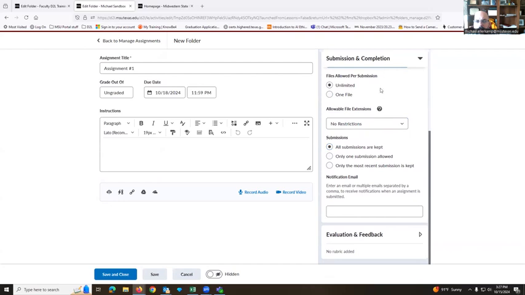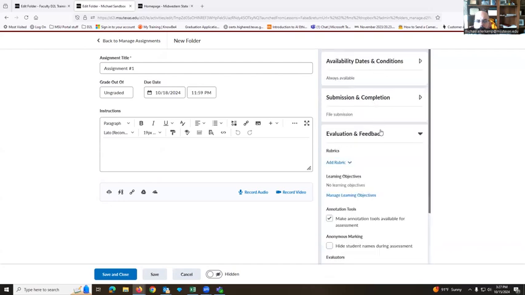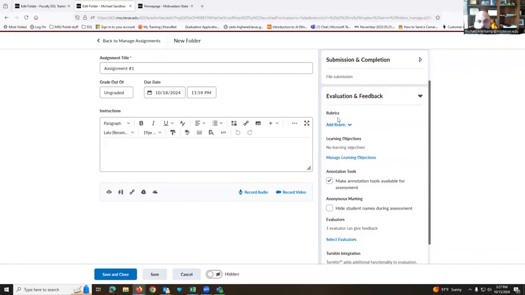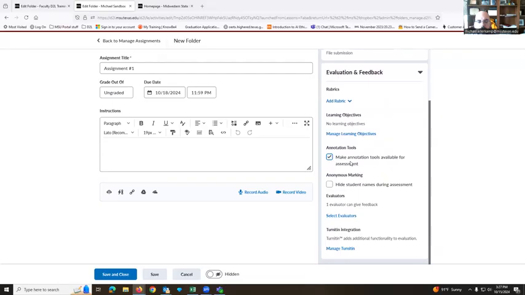And then last but not least is evaluation and feedback. Here we can add a rubric to our assessments. We can allow the use of annotation tools for the assessor. And when assessing these, we can hide the students' names. And then this is also where we would turn on Turnitin.